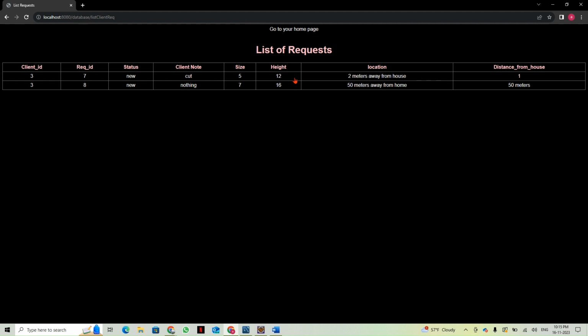And the request ID varies every time. So now you can see the status here, that is new because it is newly created. And the client note, if there are any specifications, as I mentioned earlier, if the client has specific requests, they'll mention them here. So that is cut, and here they have nothing, so it is mentioned as nothing here. This is the size of the tree that the client has requested, that is 5 and 7 specifically.